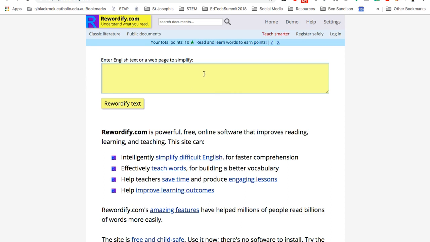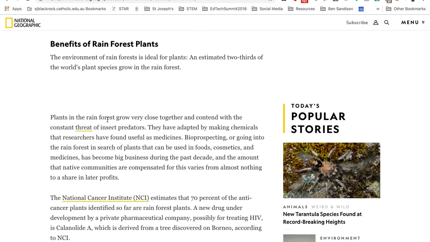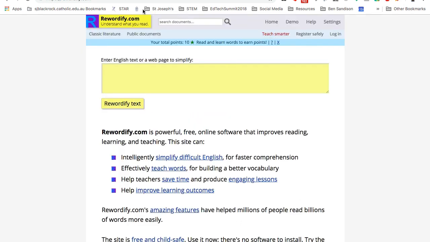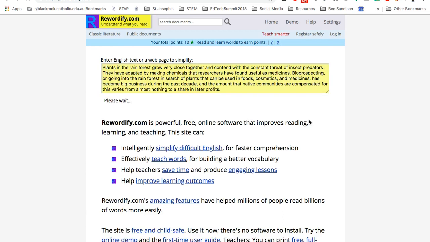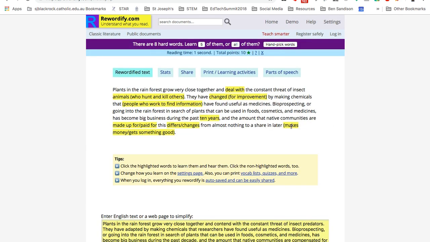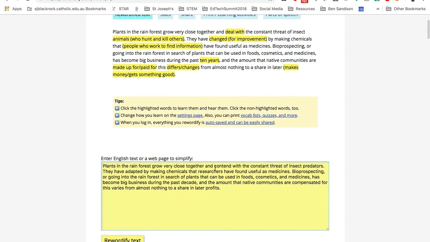One of the benefits of Rewordify is that when you go to a website or a web page, you can copy the text and paste it into Rewordify. And when you click Rewordify text, it rewords the text so that the complex vocabulary is actually explained. So the word contend here, you can see in the original text, has been translated or changed to deal with, and it highlights it to let you know.